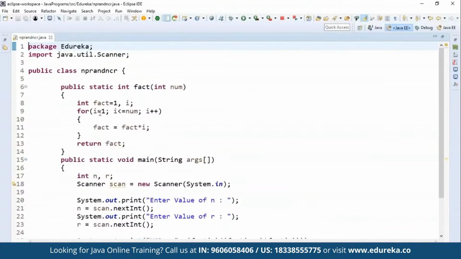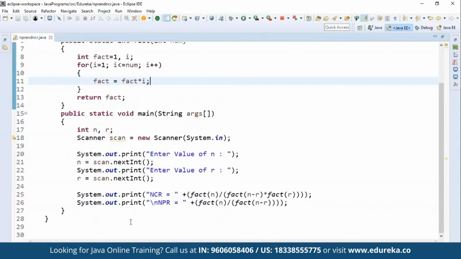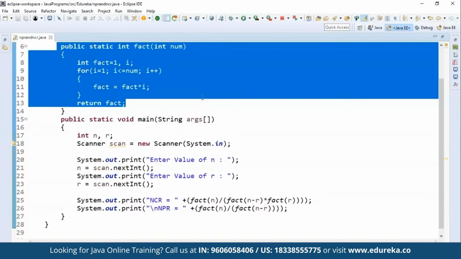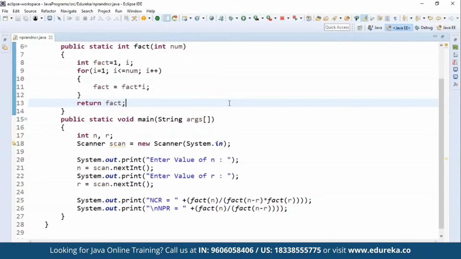So first, I'm going to create a static integer method. First I am going to calculate the factorial of a number that I'm going to enter. So fact is equal to 1, and I'm giving int i. So for i equal to 1, i less than or equal to num, where num will be the value of n, and increment i. So I want to calculate first the factorial of a number, that is fact equals fact into i. And then I want to return that. And now the actual part comes over here. Whatever it is going to calculate is the factorial, because as I have told, it's nothing but n factorial divided by (n minus r) factorial into r factorial, right?